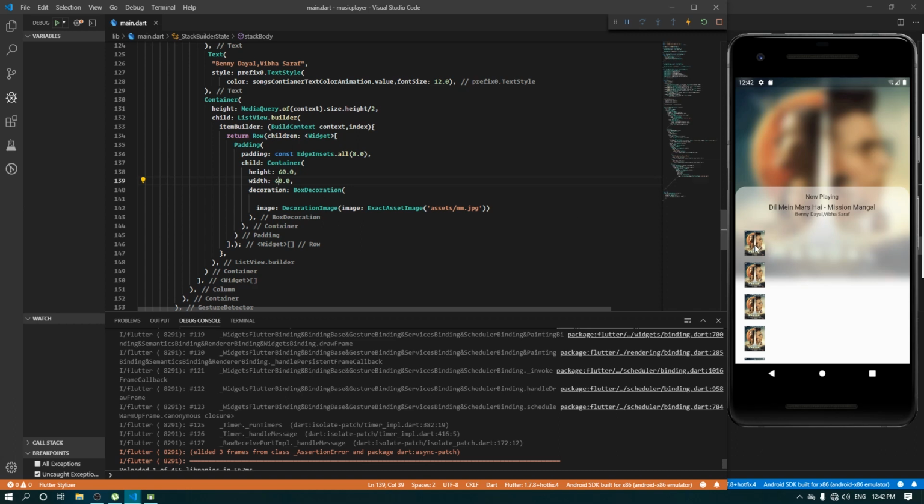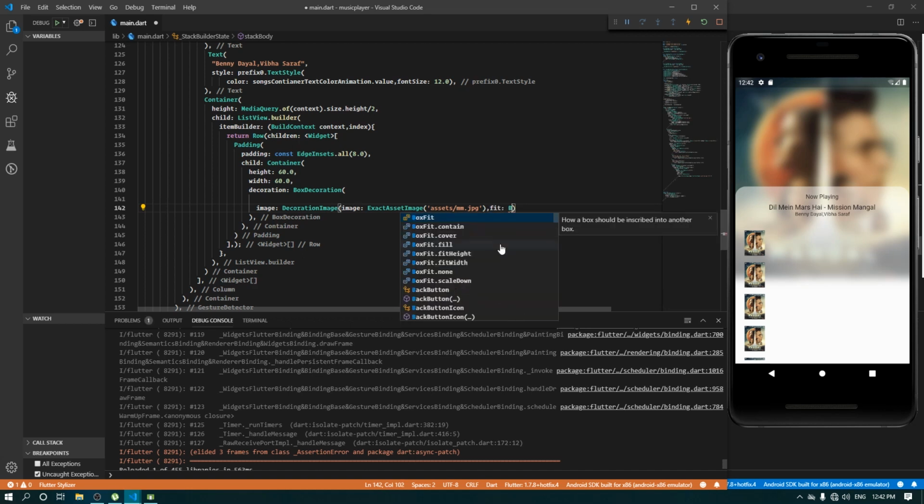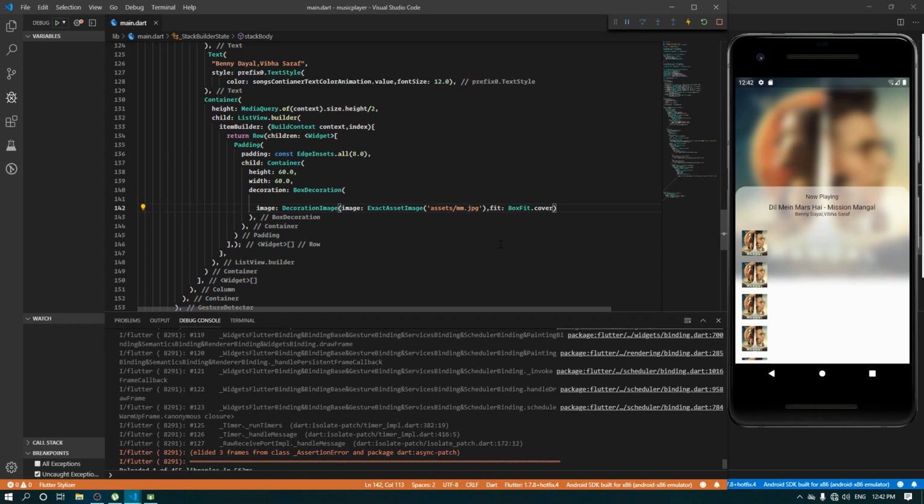Now we cannot see that as a 60, 60 box. It should be a perfect square of 60, 60, but it is not there because we are missing one property of image decoration, and we will say fit, box fit, and it is going to cover the whole box of 60, so that it is going to give a perfect square look.